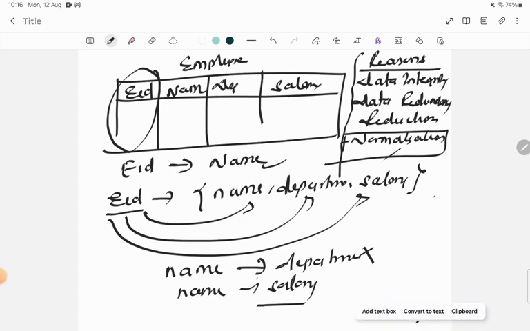I think it has become a lengthy video. So in the next video I am going to cover the properties of functional dependencies and the types of functional dependencies.